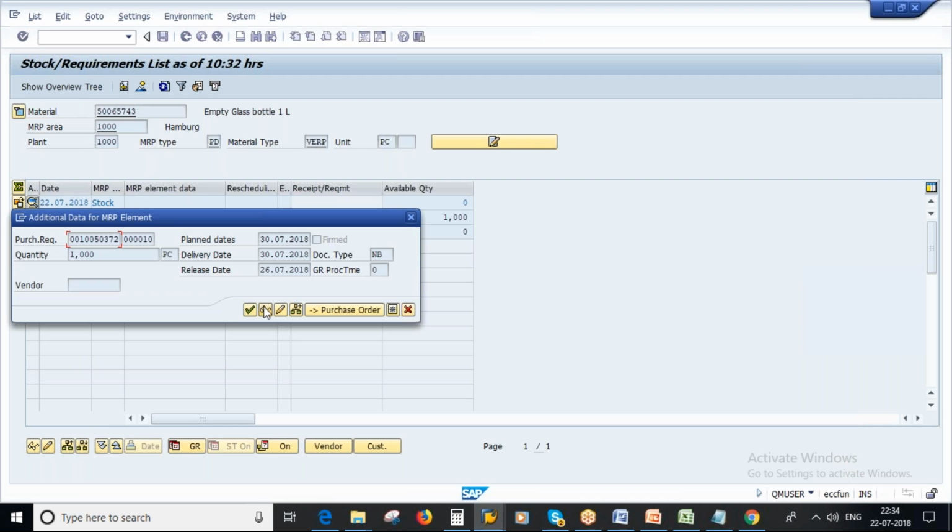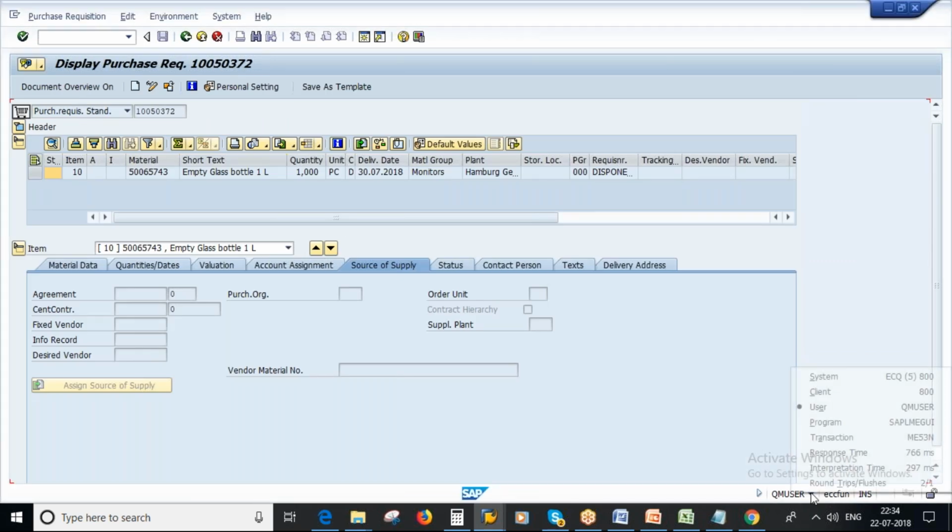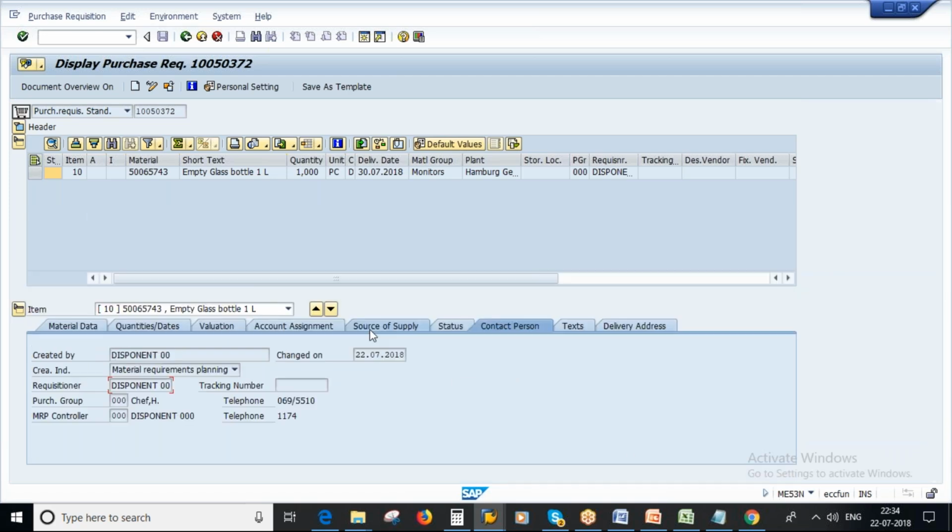If you go inside, you can see the data inside. Ultimately you will go to the same transaction, ME53N, display purchase requisition. Here, if you go to the contact person, you can see this purchase requisition was generated by MRP. That is why the creation indicator is MRP, material requirement planning. This is the place where you can tell whether a purchase requisition is generated by MRP or created manually. This we already discussed.